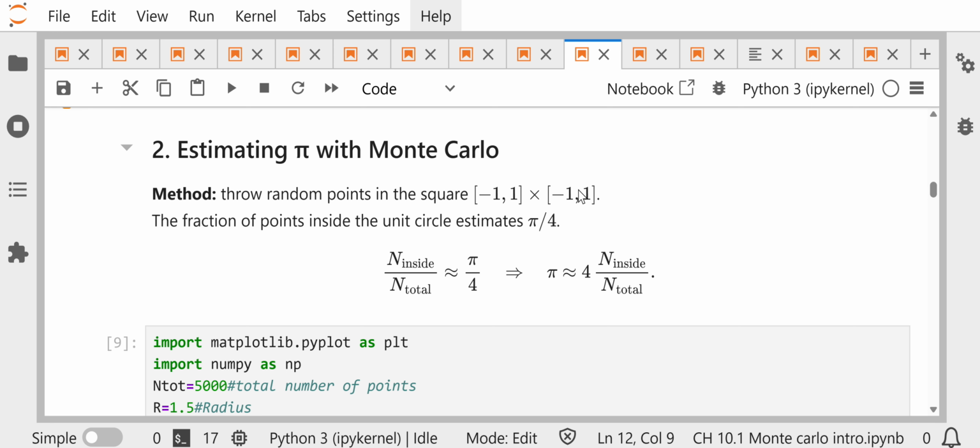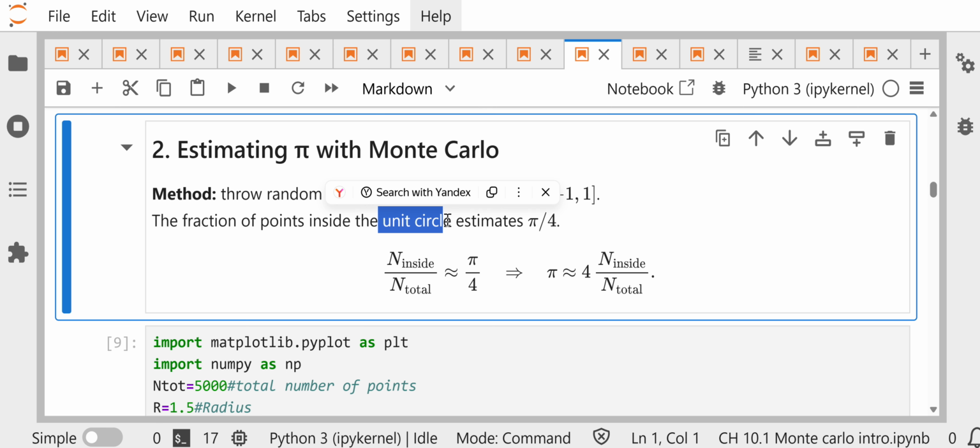Remember the formula we said? The area of the circle should be the number of points inside divided by the total number, times the area of the square, because it's of length 2 and width 2. So 2 times 2 is 4. So 4 times n inside over n total should be equal to pi r squared, for example. And because r is 1, we wanted a unit circle, so you can say pi technically.